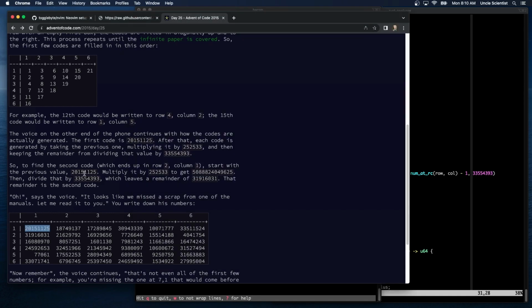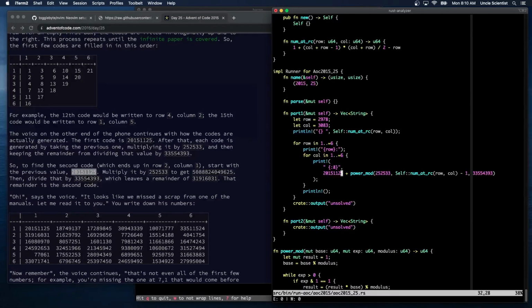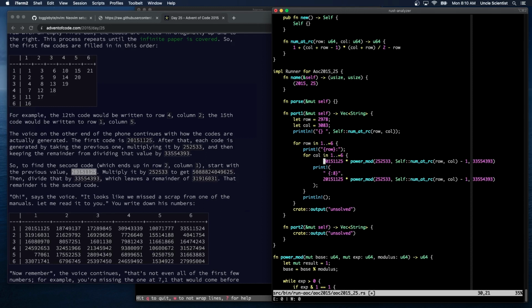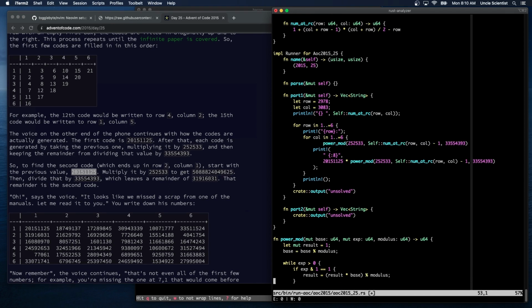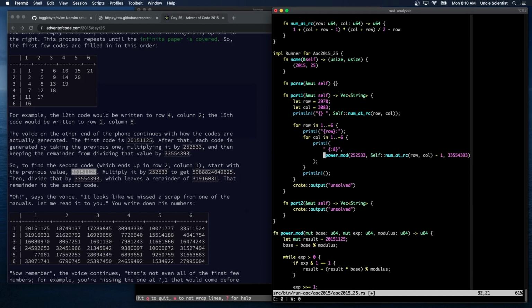Oh, do we start with this value as our... Oh, no, not add it. We want to multiply it in, right? And then mod the result. So let's do that. So we do this, power mod, right? Because we're multiplying. We start with that number. That means we have to multiply with that number. Actually, that's what we want to do here, is put this number here. That's the way to do it.